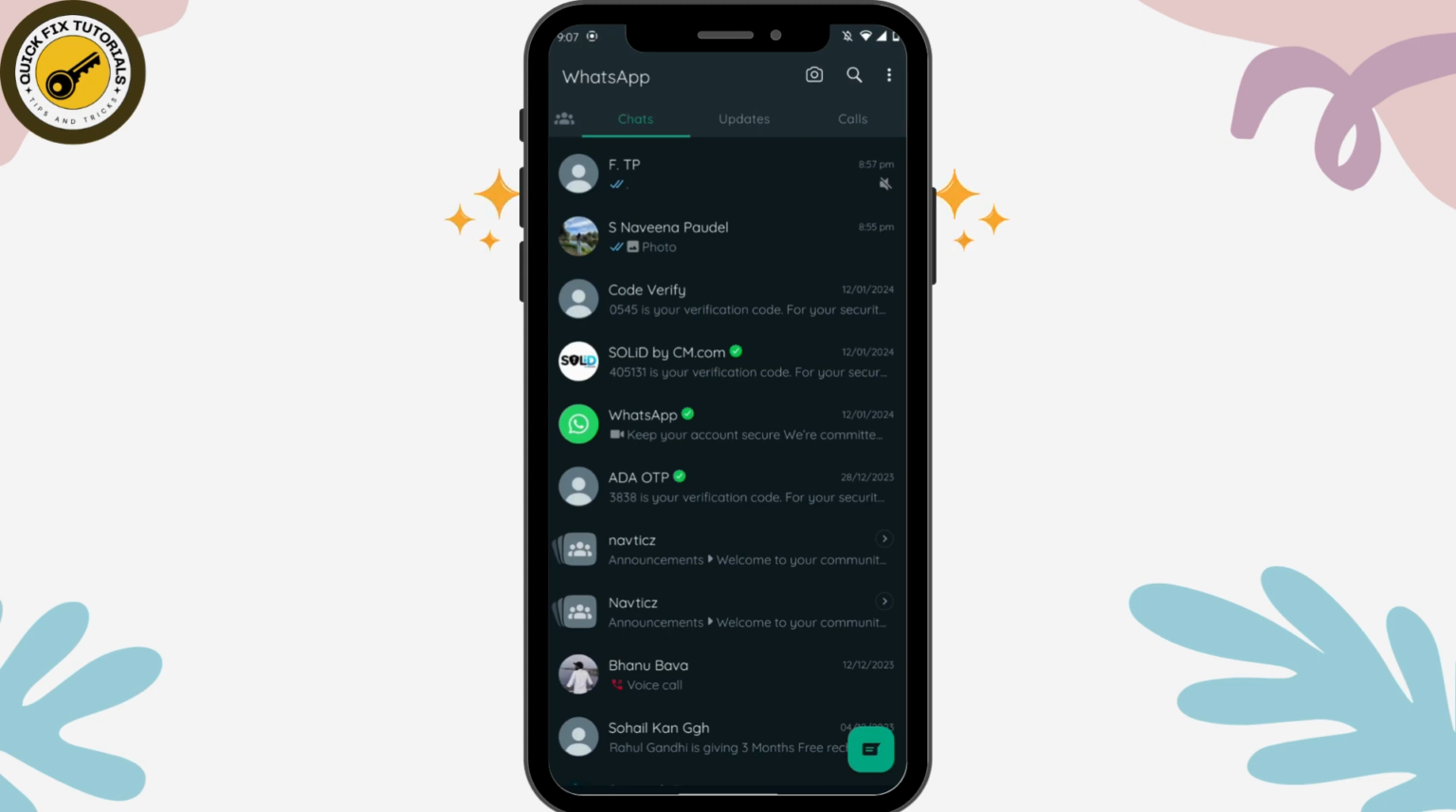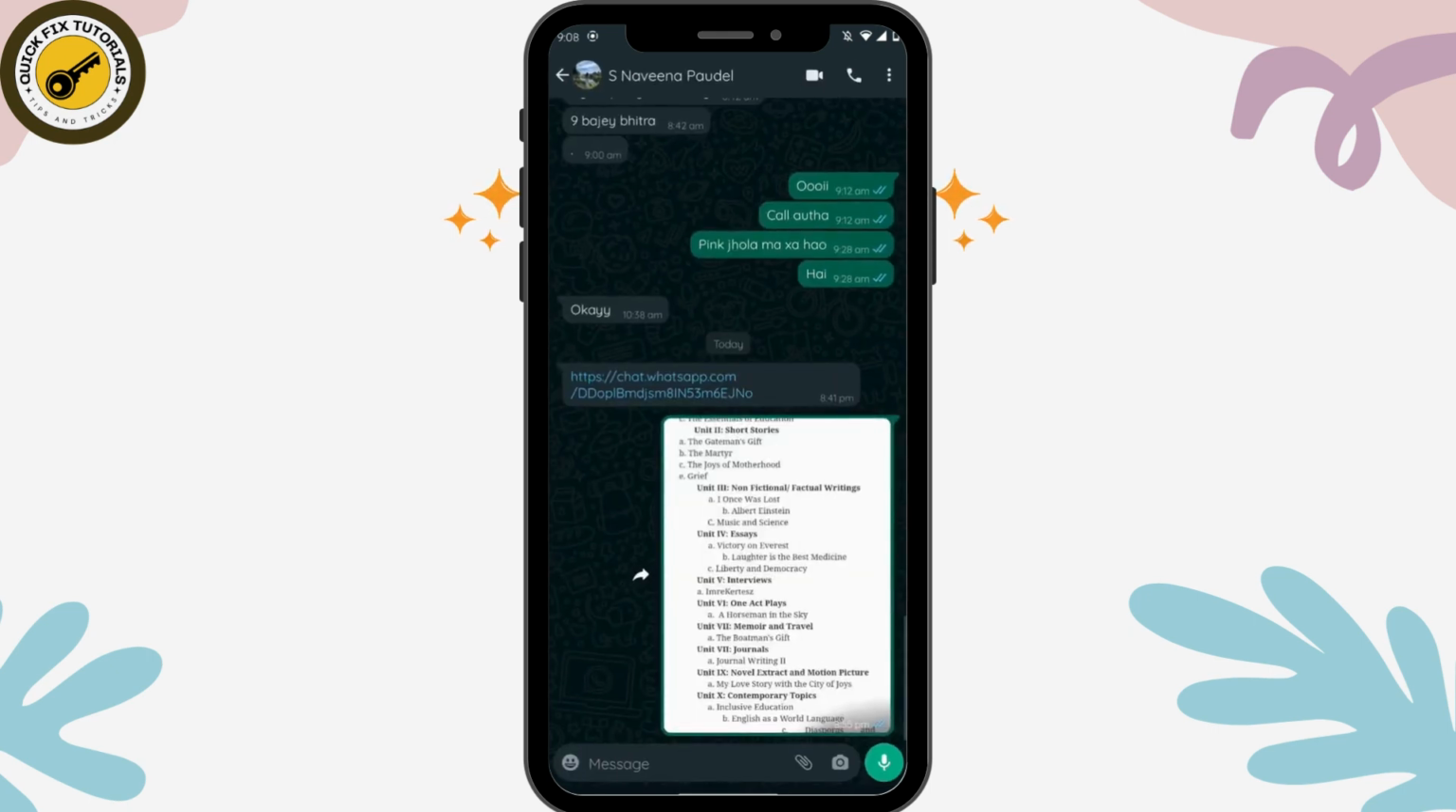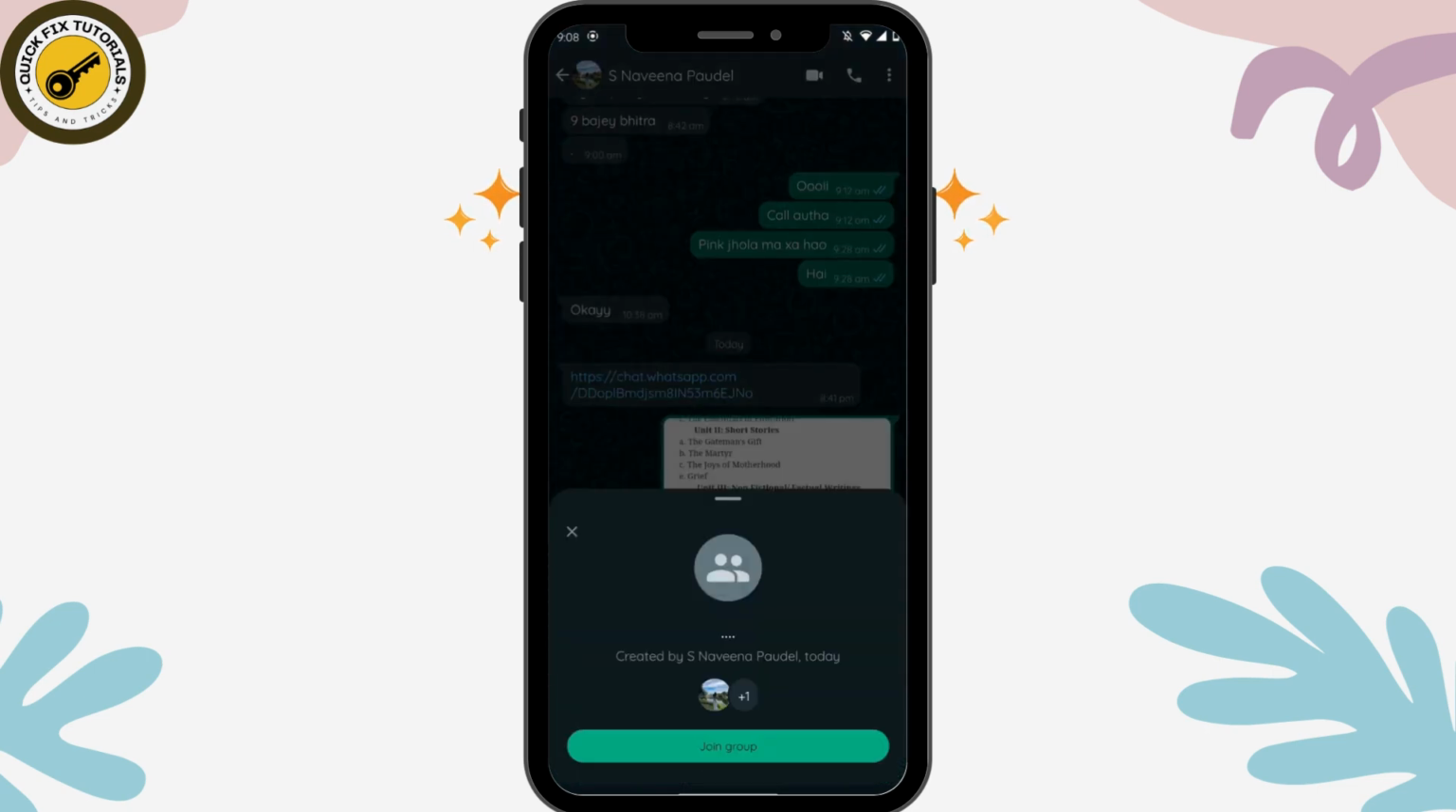So you need to ask the admin to send you the link, and after getting the link, for example, I have that link here, right? So after getting a WhatsApp group link, you can simply tap on that link, and here it says that join group on the bottom of your screen.